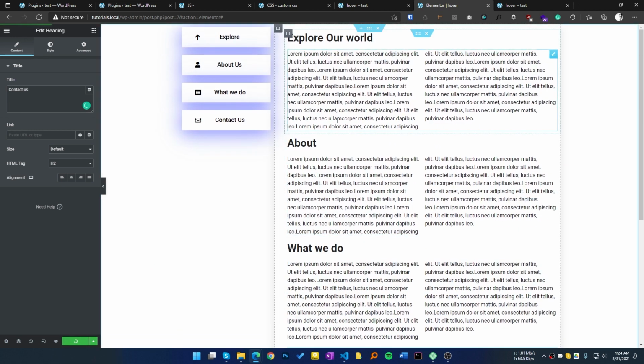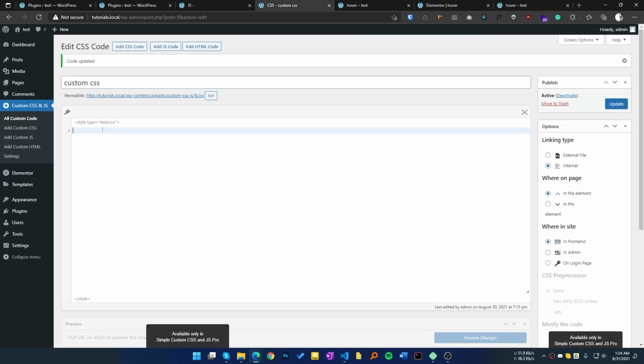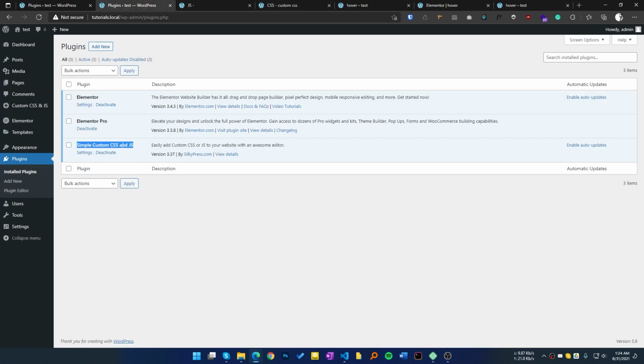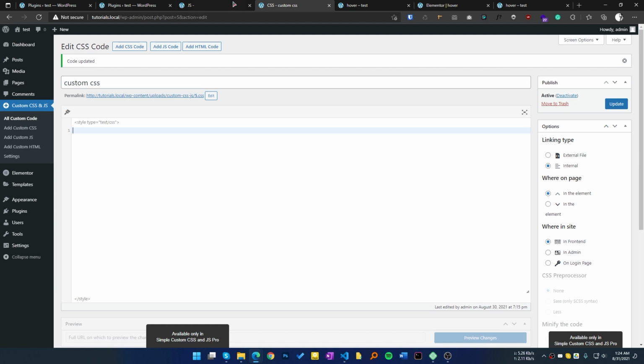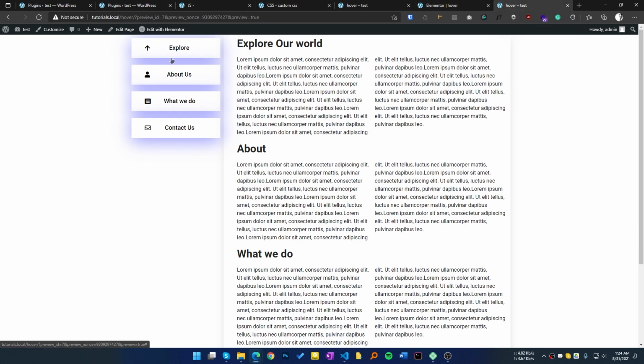Now let's move on to the CSS section. We need to write some custom CSS. I am using the plugin Simple Custom CSS and JS. I have a tutorial about that, so you can watch how we can use that. Install the plugin, and we have a custom CSS file in here, and we'll write CSS in here. First of all, we need to target the tab, this tab button.